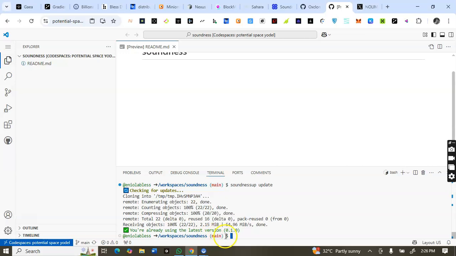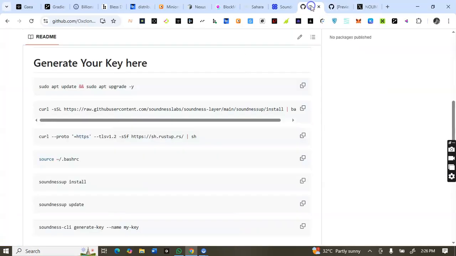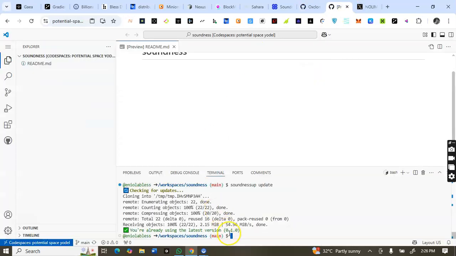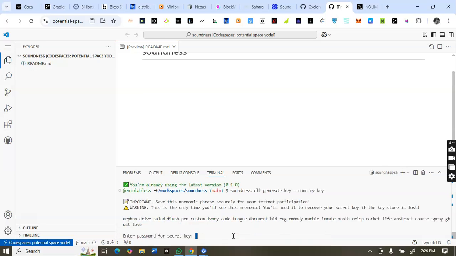You are already using the latest version, okay? Then I think this is the last code. Generate key. Name my key. So paste. So here you are seeing enter password for secret key. Here you create a password that only you can remember. Take note. So create your password and you continue. Let me do that.